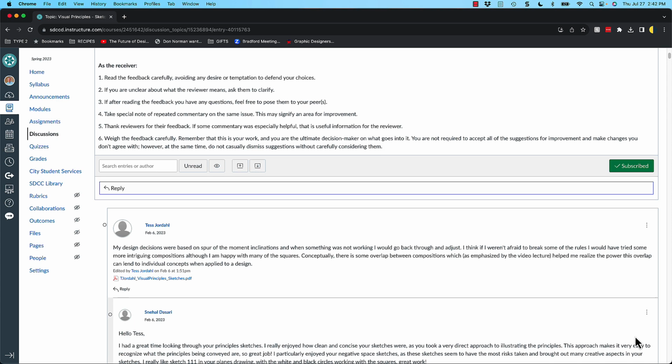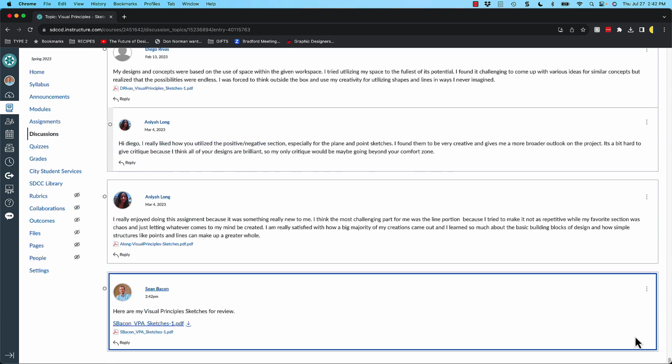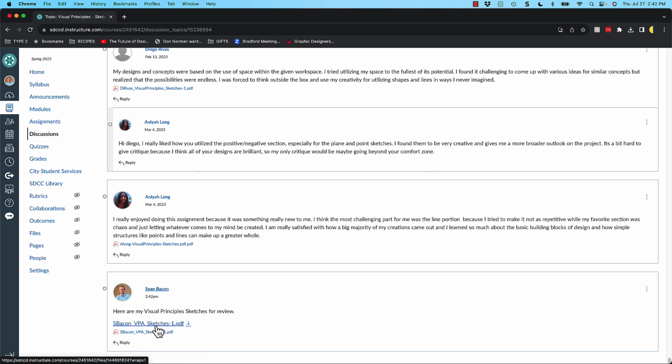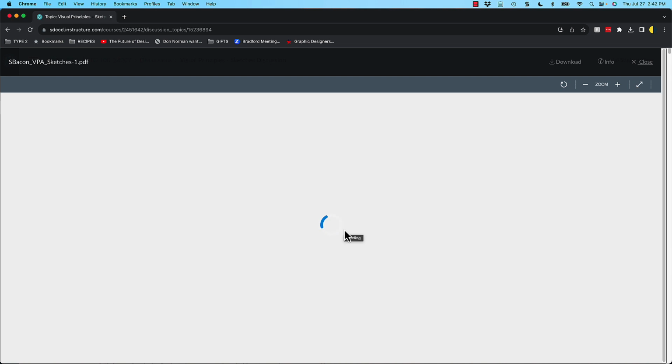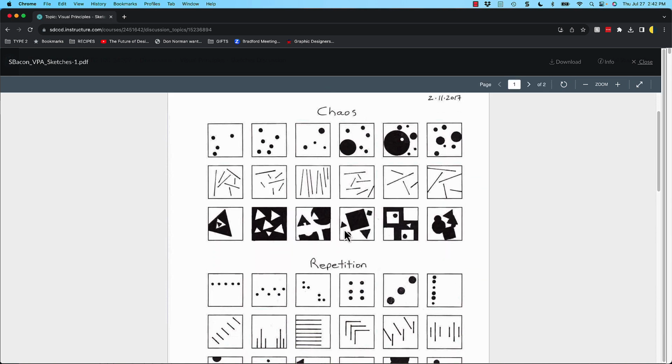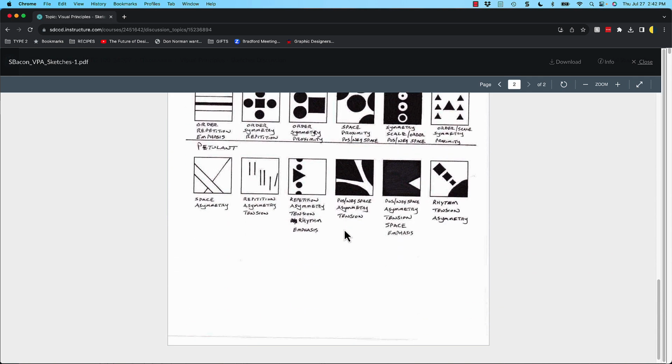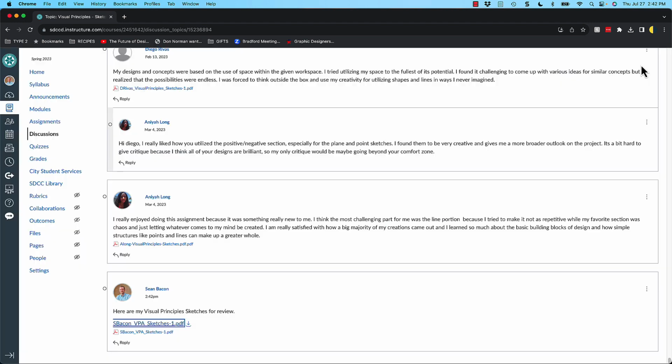Since this is a discussion that's already been happening, you'll notice there are a lot of posts, but I scroll down to the bottom here where you can see that. So if I click on this, you'll notice that it shows me my sketches in this window, which is ideal. This means you don't have to download files and reopen them. Sometimes if the files are large, it might take a little bit to open, but here we have it and I can review those sketches and then close them when I'm done.